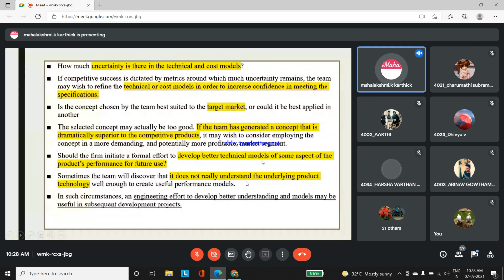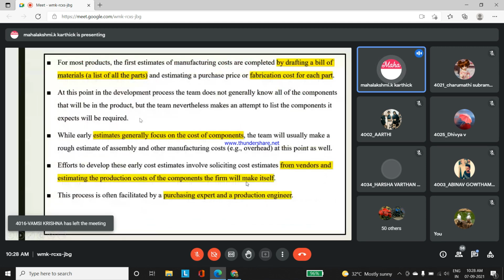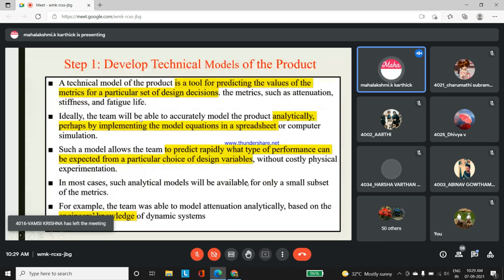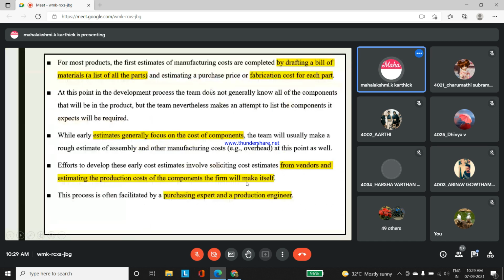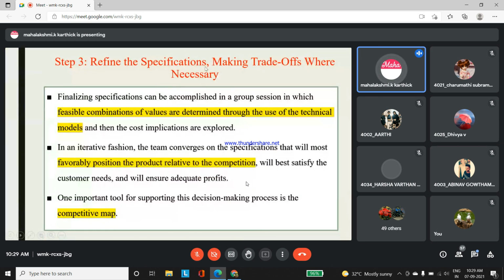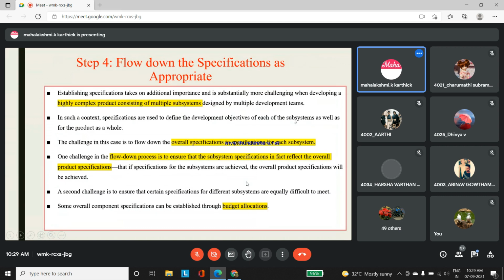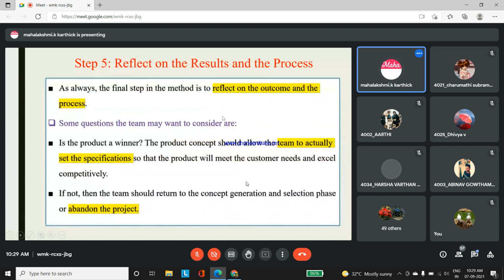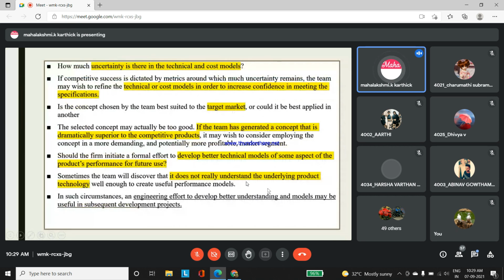Develop better technical models of some aspects. Simple. If you do all the steps perfectly, the concept is new and unique. You have created a test model, technical model, cost model. You have made the competitive map and explained to the customer and traded off well. You have assigned values to the complex product specifications. Then you can say the project will be successful.